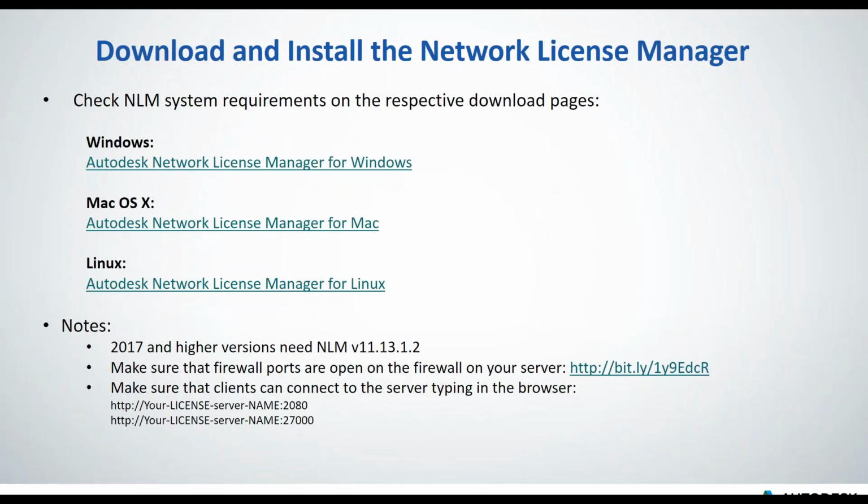I will briefly run a demo now on one of our machines to show you how to install and configure a network license manager. I'm going to run this test on a Windows machine, as it's the most used platform. But I will also include in this presentation instructions for configuration on Mac and Linux systems.